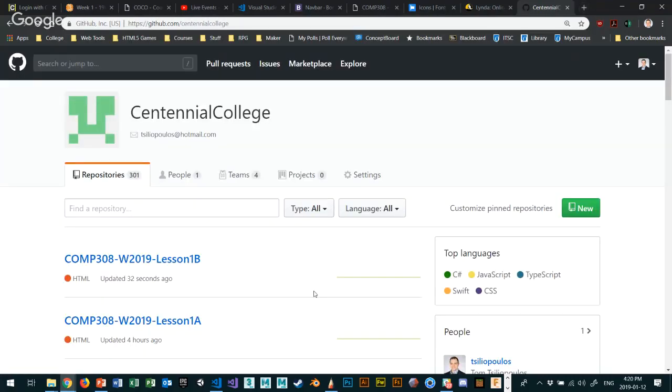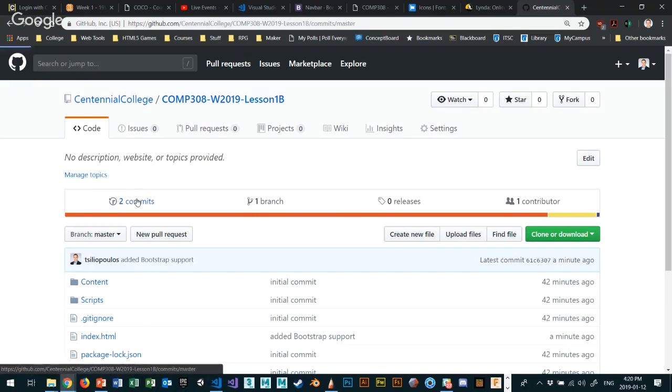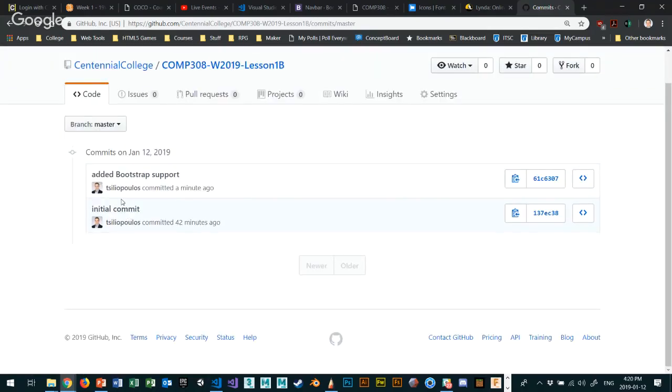And you can see that I have my lesson 1B. And if I click on lesson 1B, you can see that I have 2 commits. I have my first commit, which is called initial commit, that happened about 42 minutes ago. And then I have my new commit, added Bootstrap support, that I just did, right?